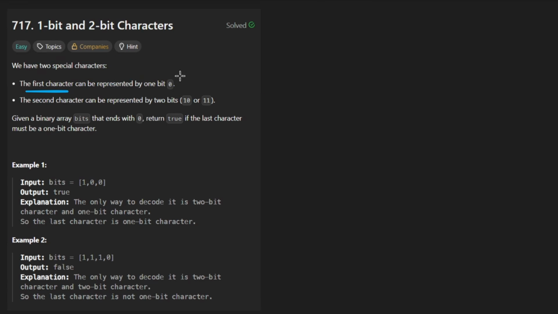One is defined as just a 0-bit, and the other can be represented in two different ways, either with 1 0 or 1 1. So that's what makes this kind of interesting, because if you take the array 1 0, pretty much the only way to break it up is to say that this must be the second character because it's a 1 0. But if you then add a 0, it gets more interesting, because then you can say, okay, well, this is the second character because it's a 1 0, but this is the first character because it's just a 0.